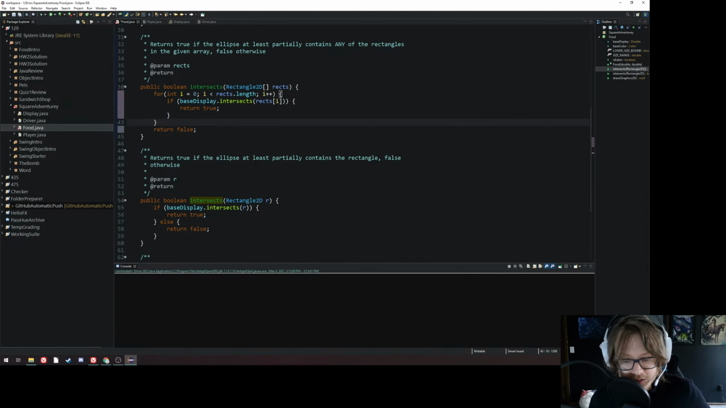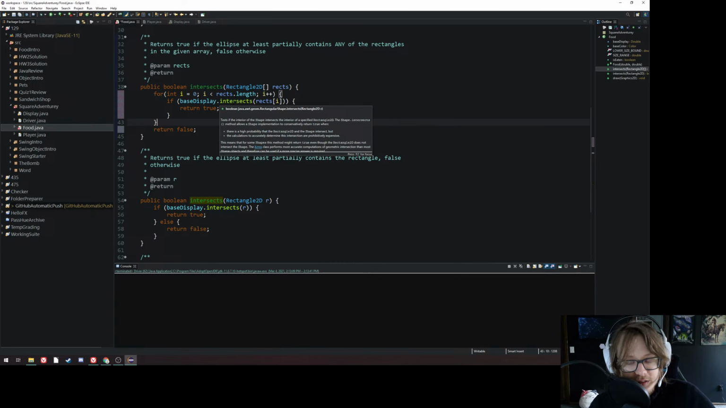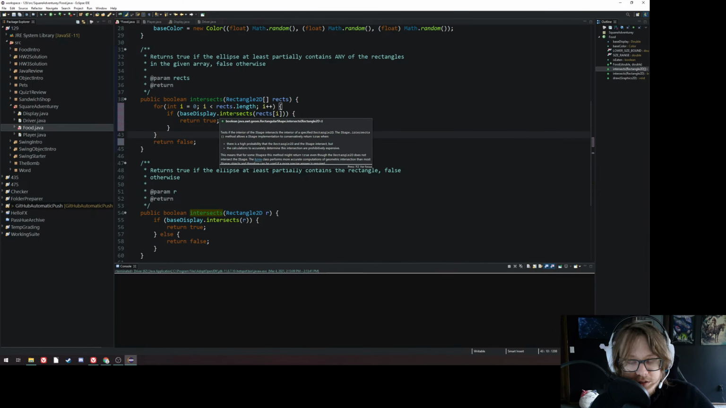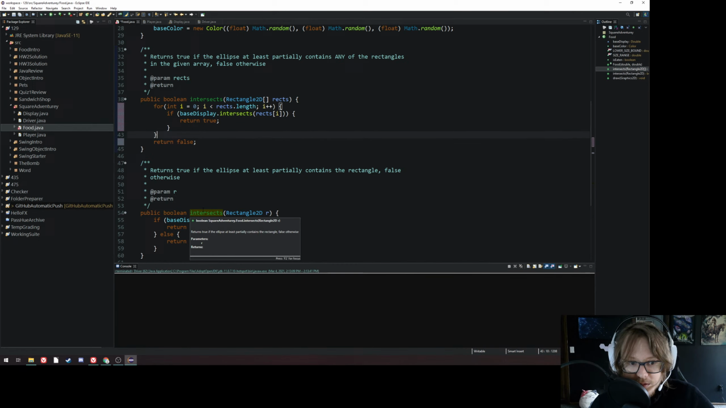I might have given you a little hint there. Subtle hint. No, right now it's using the intersects method that it gets from base display, which is an ellipse. So it's using the ellipse's intersects method. I want to use this one down here that I wrote.